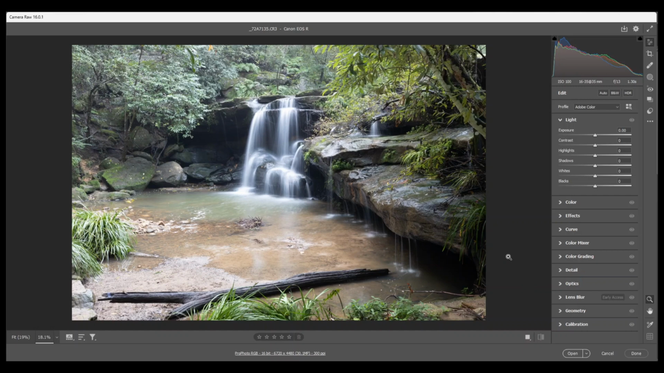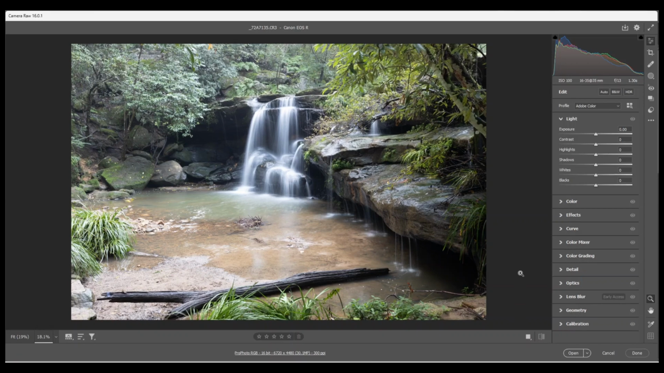Today I'll be doing some basic editing on this lovely image I took while I was a few months in Sydney, Australia. I'll be editing it in Adobe Camera Raw and then going over to Photoshop for some final editing. Well, let's get into it.